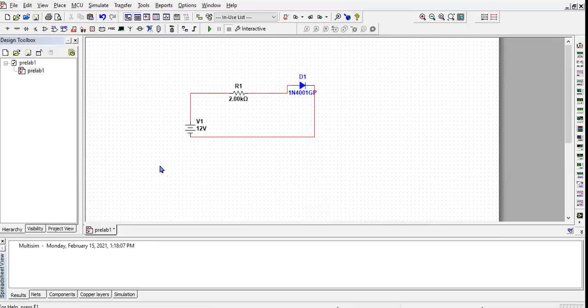Now, if I want to see... Doctor, we need ground. Yes, you need ground. Just a minute.